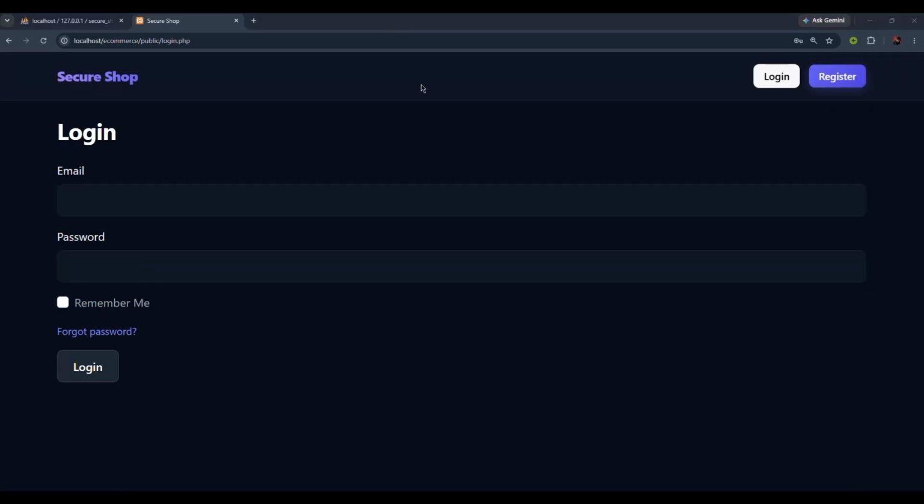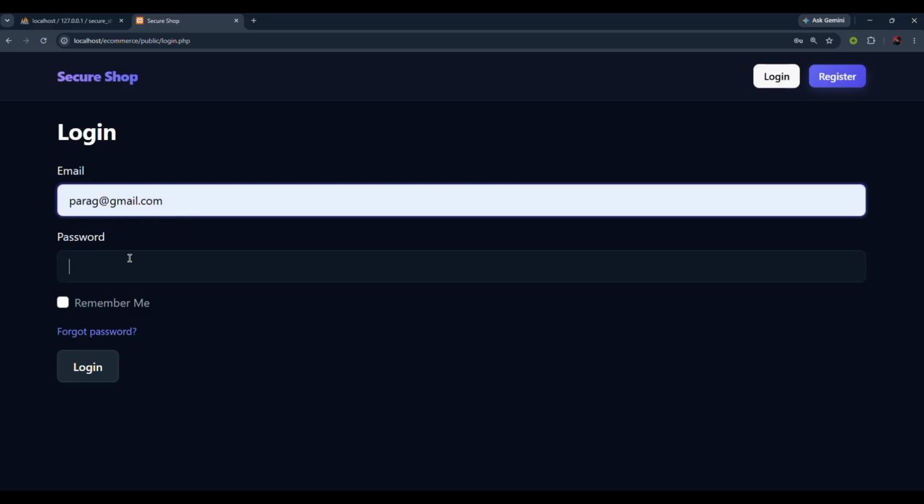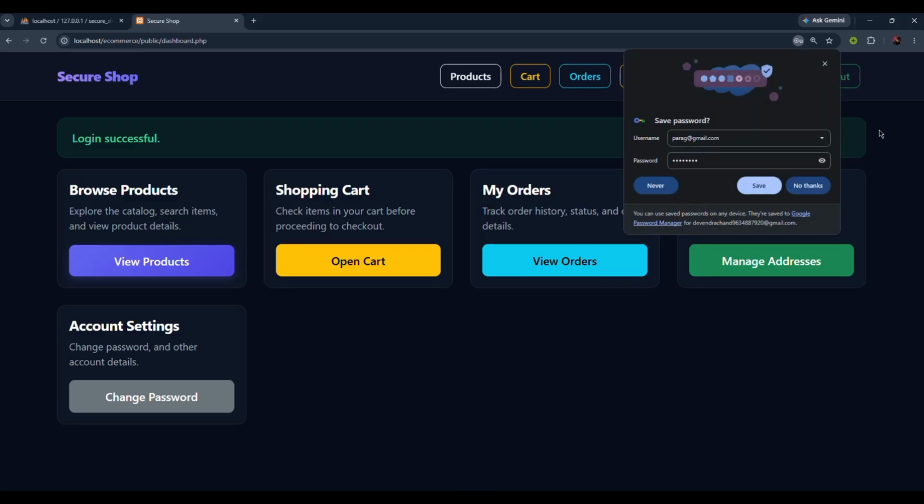Now I will show you the demonstration for the shopkeeper interface. A shopkeeper can't be registered through this page, but we can log in. I already have a shopkeeper registered, so I can just use the email and show you how the shopkeeper interface looks. So I logged in.